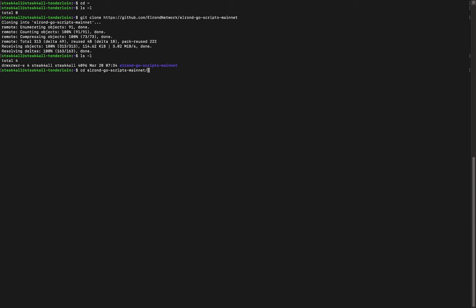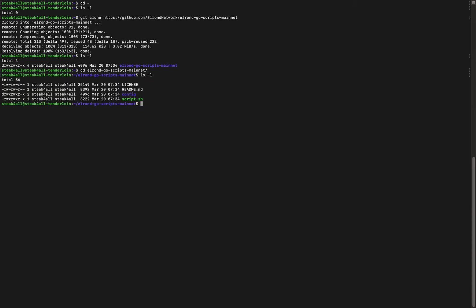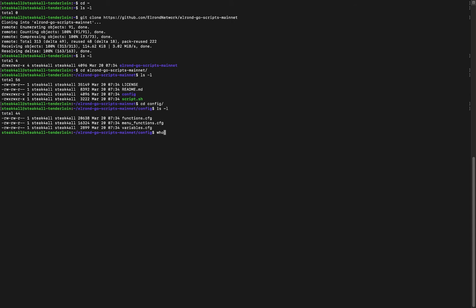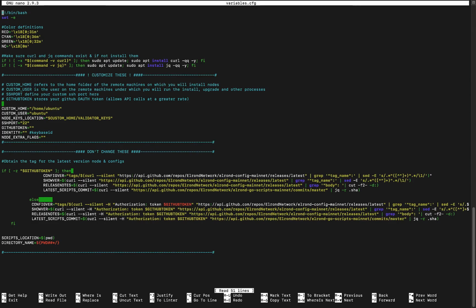There we go. Okay, it now exists. Setting these up on mainnet, you'll see, collaborating scripts with testnet and devnet. You want to make sure to put your username into this file, variables, in the config folder. And there's two things you have to change in this variables file, and that is your username in the custom home and your username for the custom user. And the rest of the fields you can leave as is. Those are the two main ones, custom home and custom user.